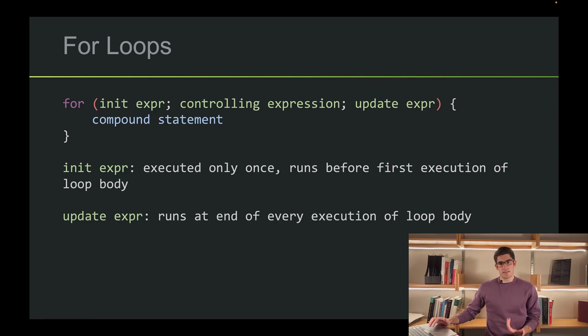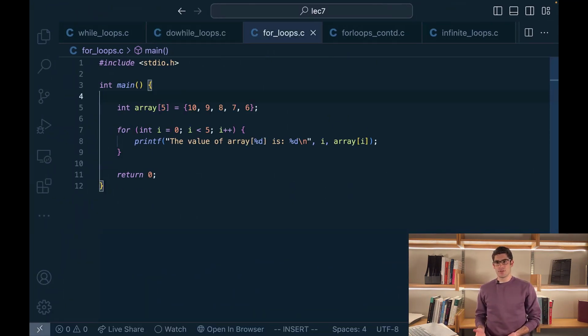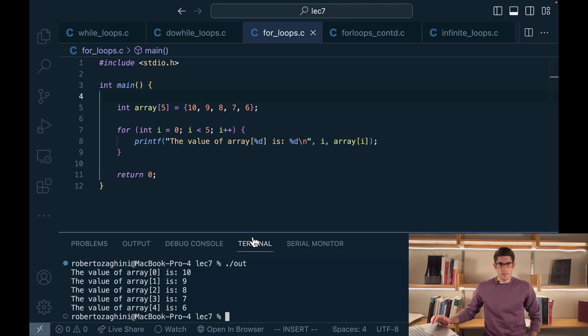So let's look at an example of a for loop in code. As you can see, I have a program that looks very similar to the one I had for my while loop, except instead of declaring I outside of the loop, I declare it in the initialization expression part of the for loop. And the I++, I've removed it from the loop and I've added it to the update expression portion of the loop. So as you can see, we can shorten our code by using the for loop. And our loop behaves the exact same as it did with our while loop.